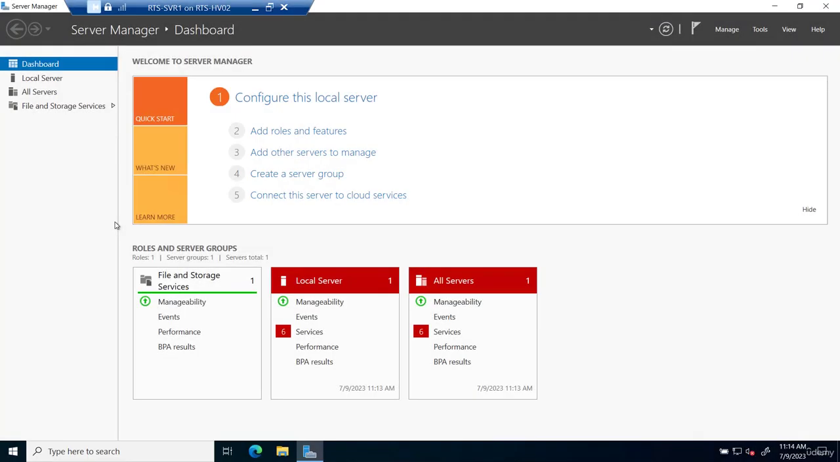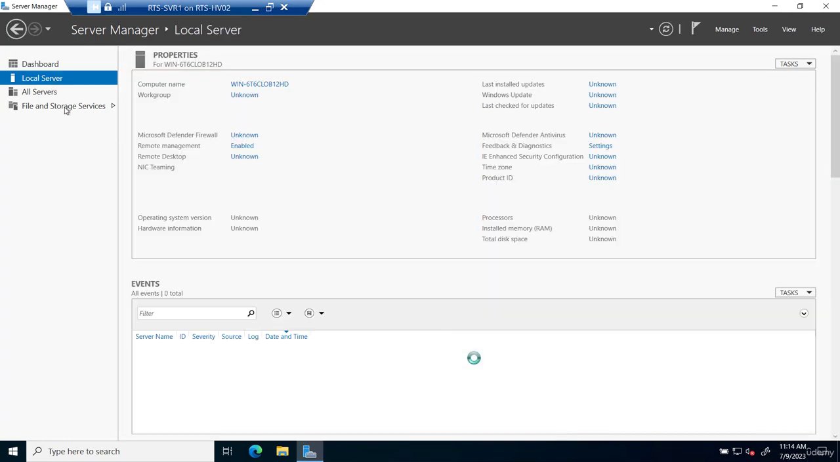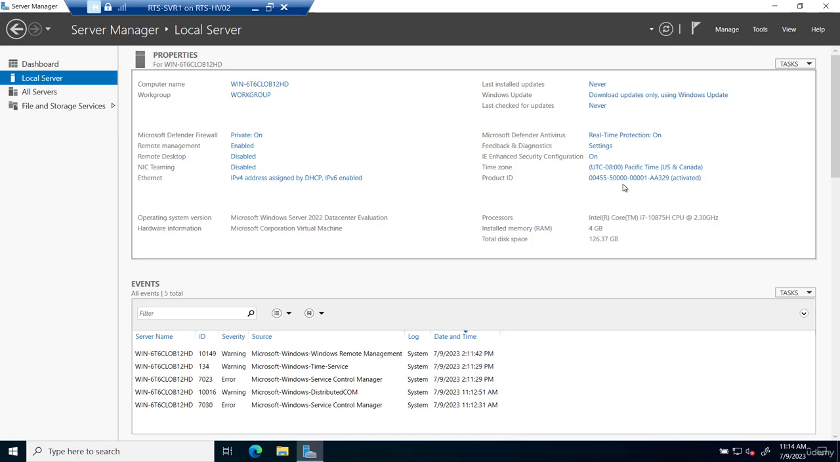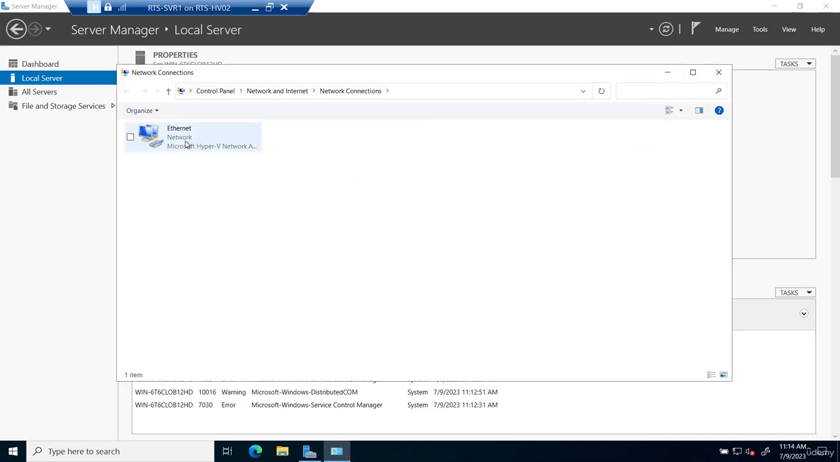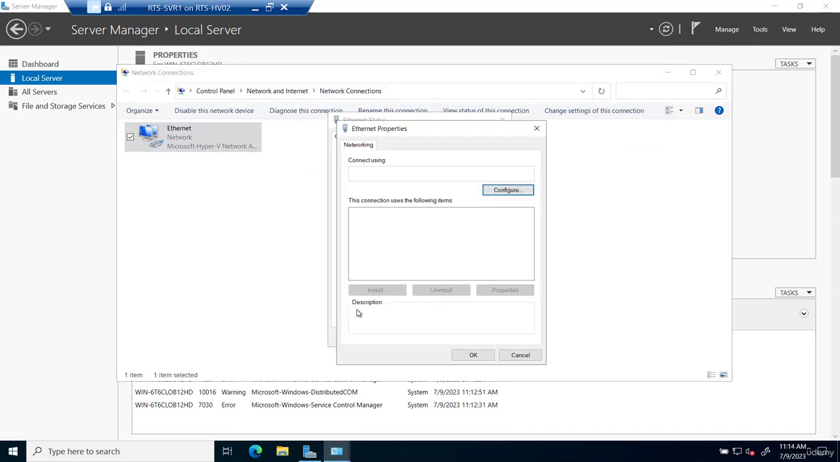Once you've signed into RTS-SVR1, we want to go through the same post-installation tasks. I'm going to go to Local Server. I'm going to make sure this is activated, and I can see there it is, so no need to check that. I'm going to set the IP address. So I'm going to go to my network adapter.